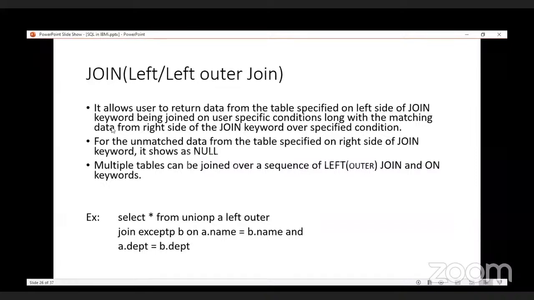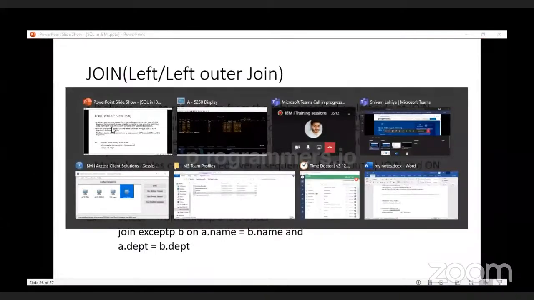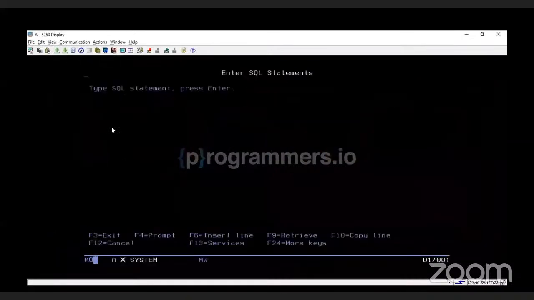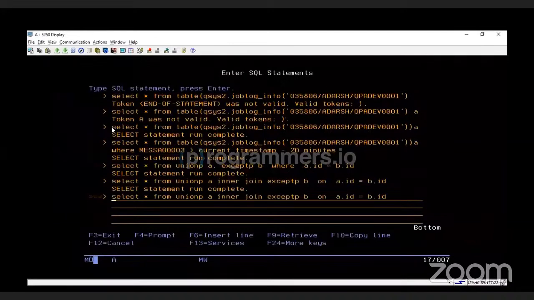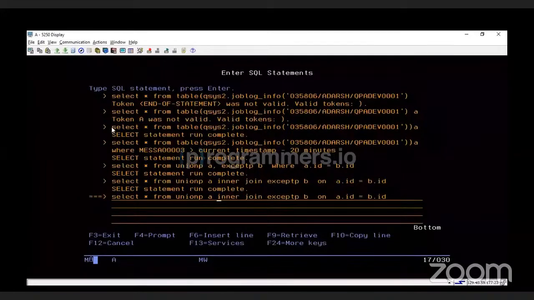The next will be the outer join. The outer join is the same as inner. The word inner or outer is just a literal that is mentioned for a normal join. So the relevant joins that we have are a left join or left outer, right or right outer, or inner join.